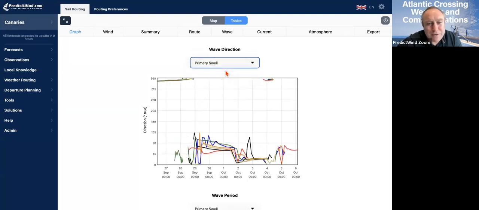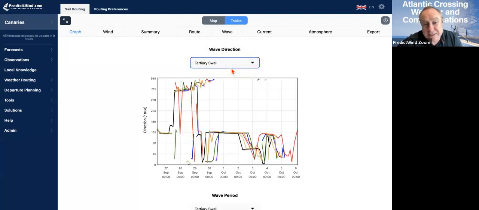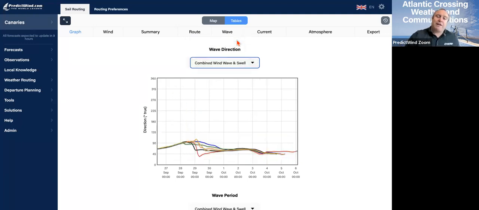Look at the primary swell. It's quite different to the wind wave. Secondary swell, again, a different direction. And tertiary swell, if it's there, sort of lines up with the secondary. But these different swell states, and you will see this everywhere, this is what our wave routing outputs are doing. This is why we put in our boat dimensions, and these are what these outputs are giving us.